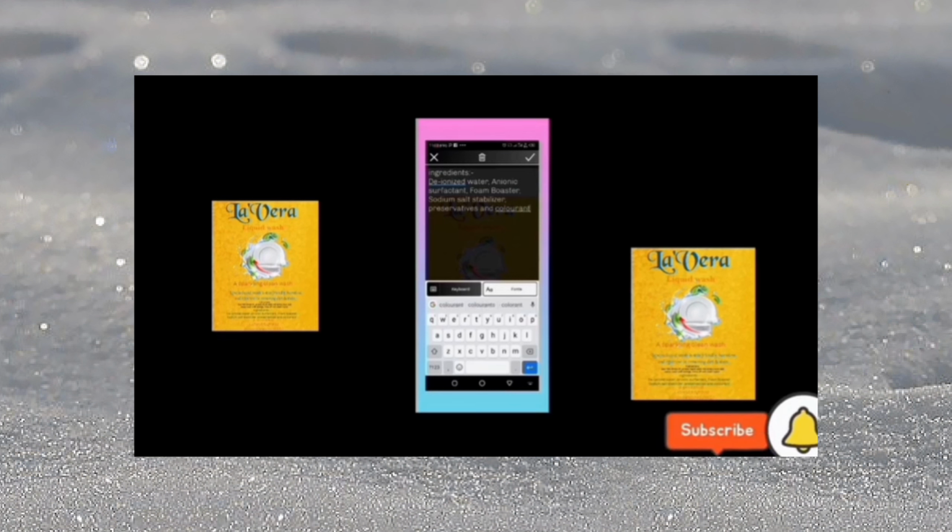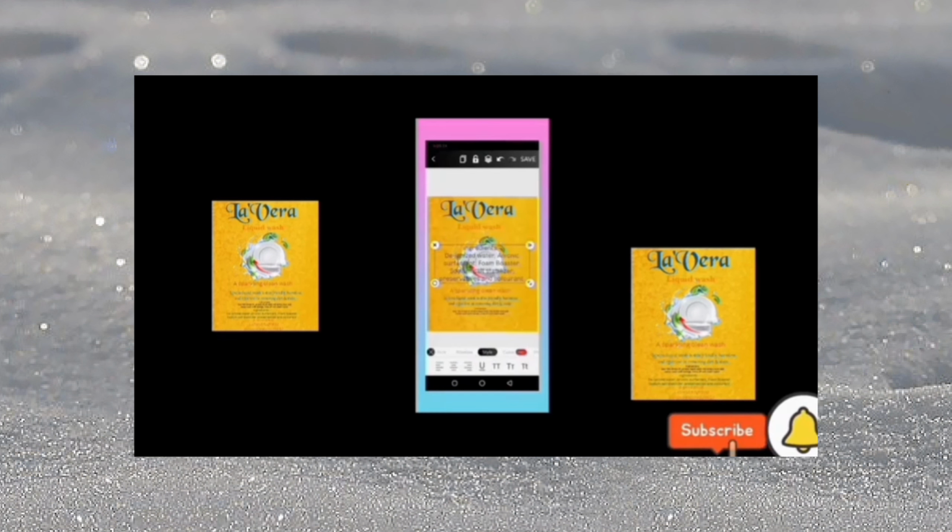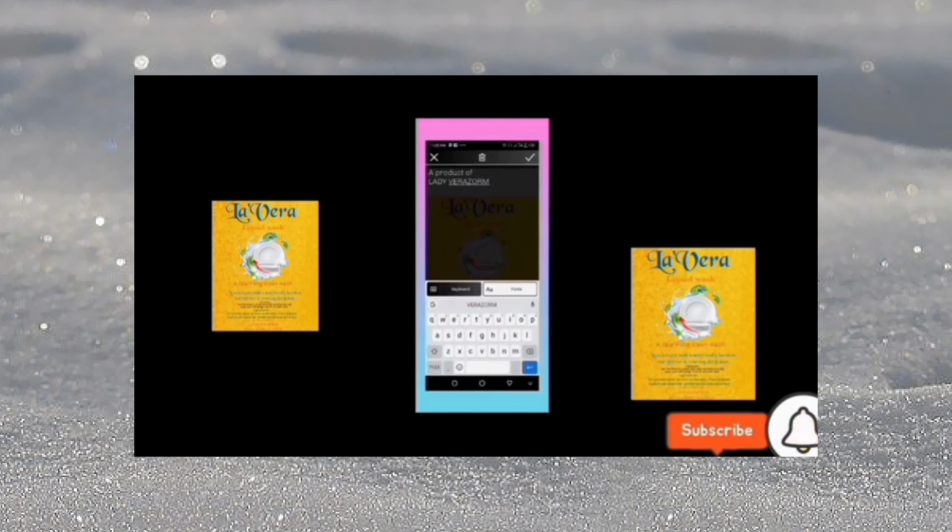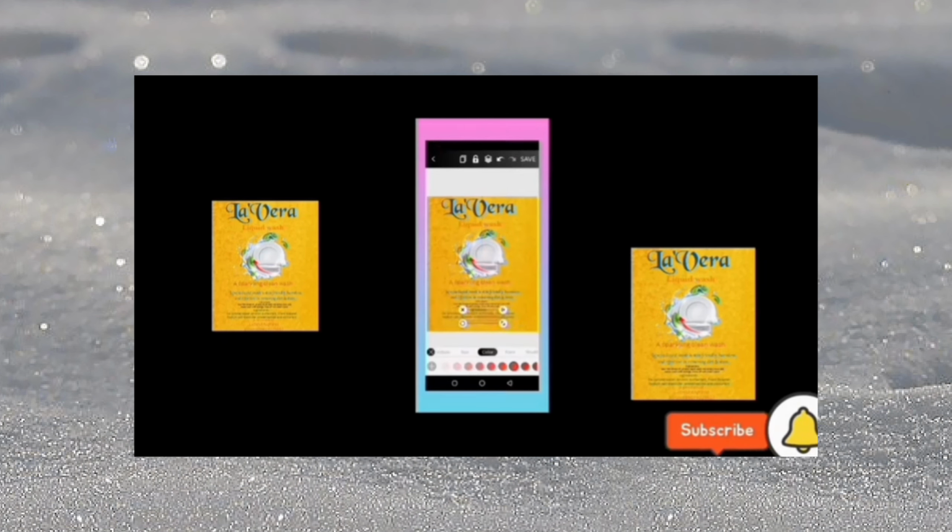At this time, I was just trying to arrange the text properly, the way I want it to be on the label, both the colors and everything, and it just came out looking amazing.